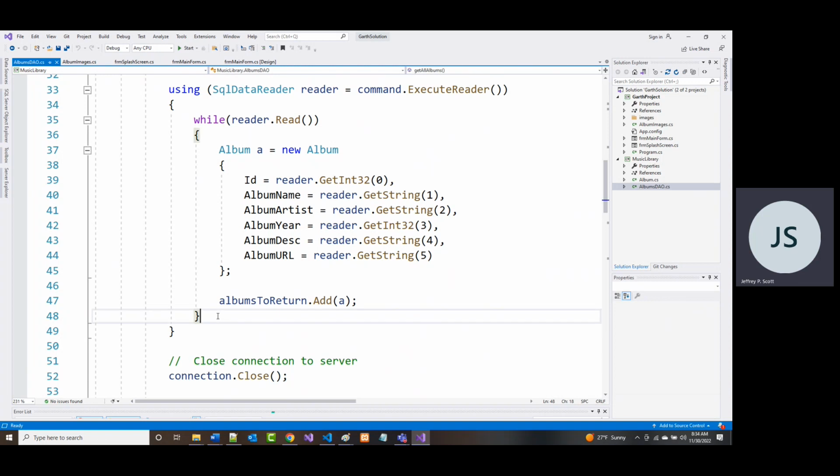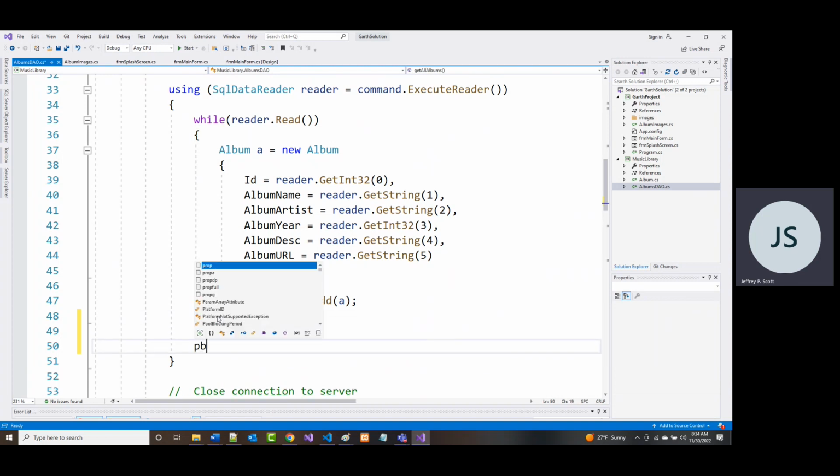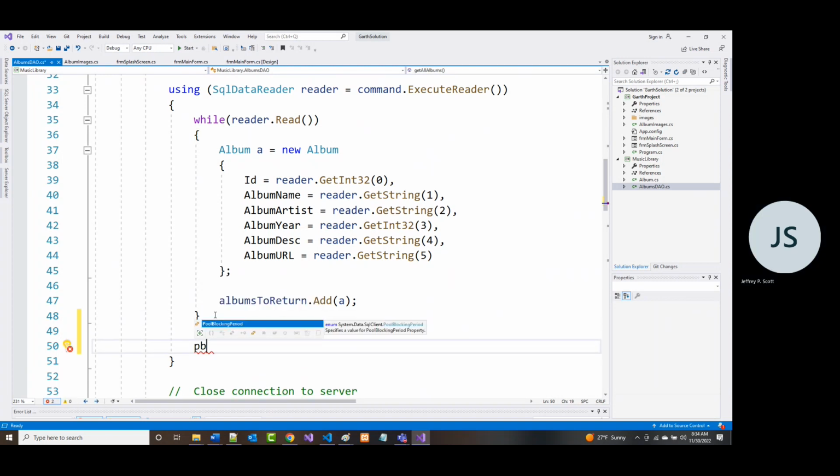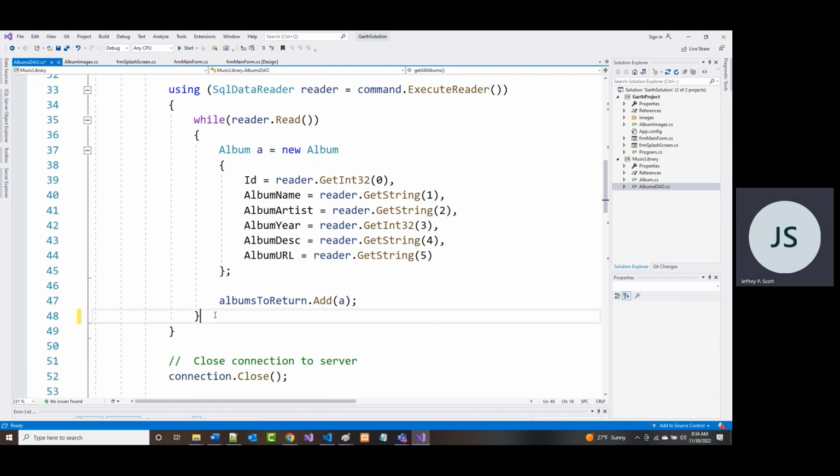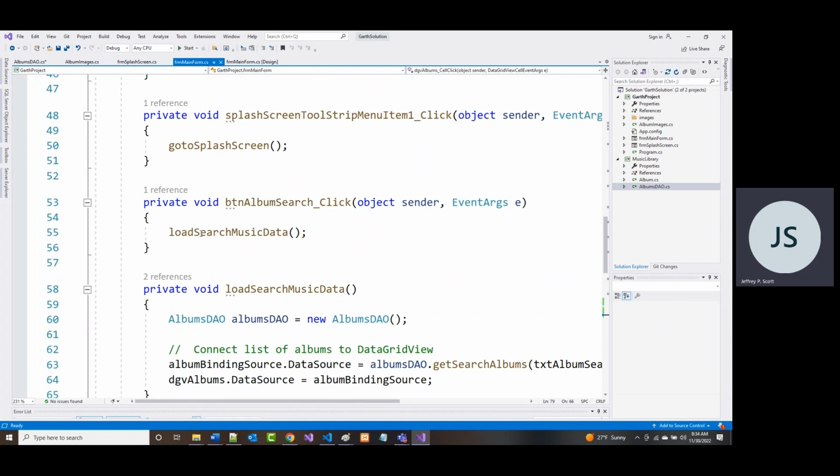Again, I might get an error on this, but I'm going to try it anyway. So PB, oh, that's a picture box and it's not accessible in there. So I can't do it from in there. All right. That makes sense because that's in the class. So we'll have to do it from inside of our main form here.